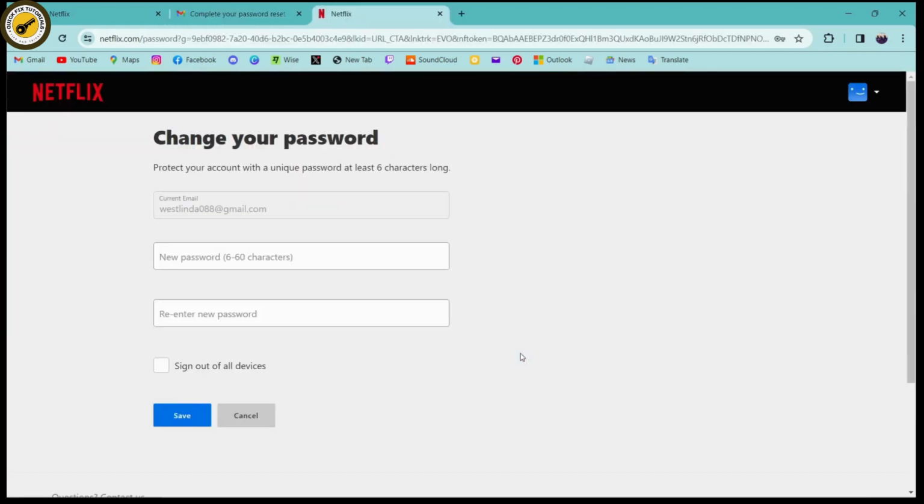And once you click on that, it will take you to change your password option. So to reset your password, you need to enter your new password on these blanks. And once you enter your new passwords, if you want to sign out of all devices, then you can click on sign out and then click on save. But if you don't want to sign out, then unclick it and then click on save.